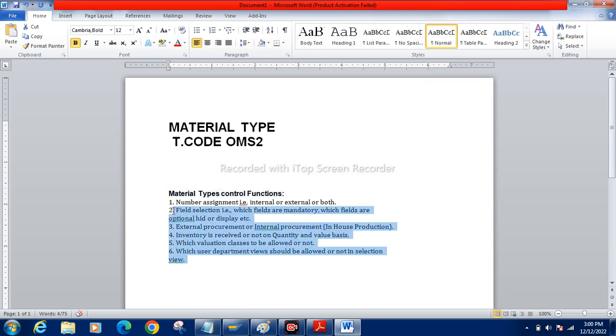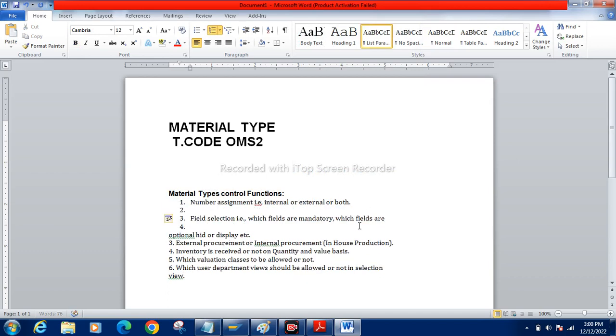There are some 6 points here, so I am explaining about this. The first one is number assignment, whether it should be external or internal. While we are creating the material, a number will appear, and that number should be from external or internal. So that is nothing but a number assignment.